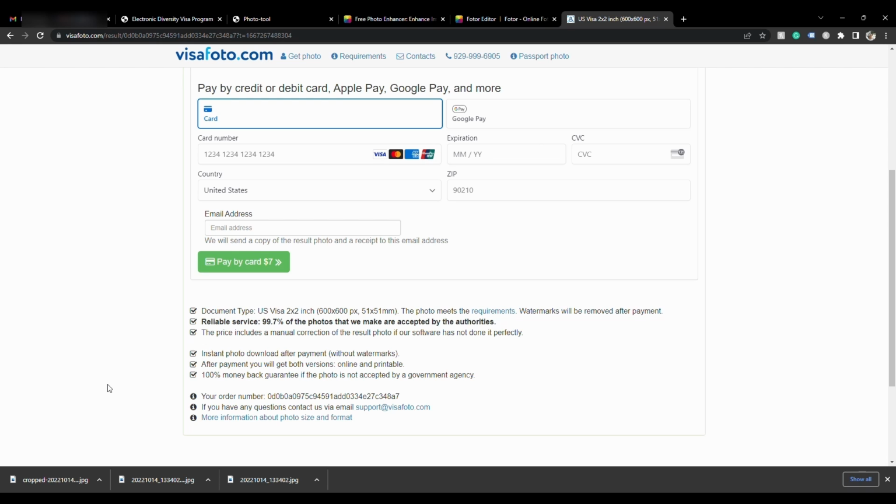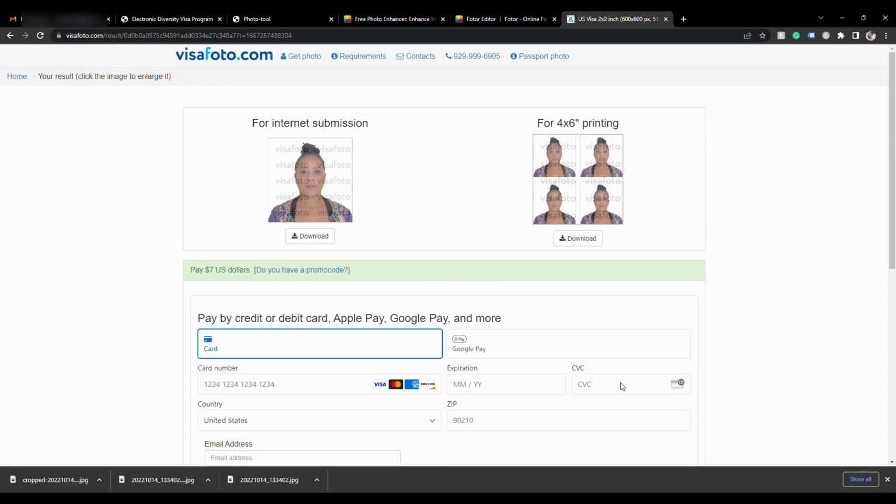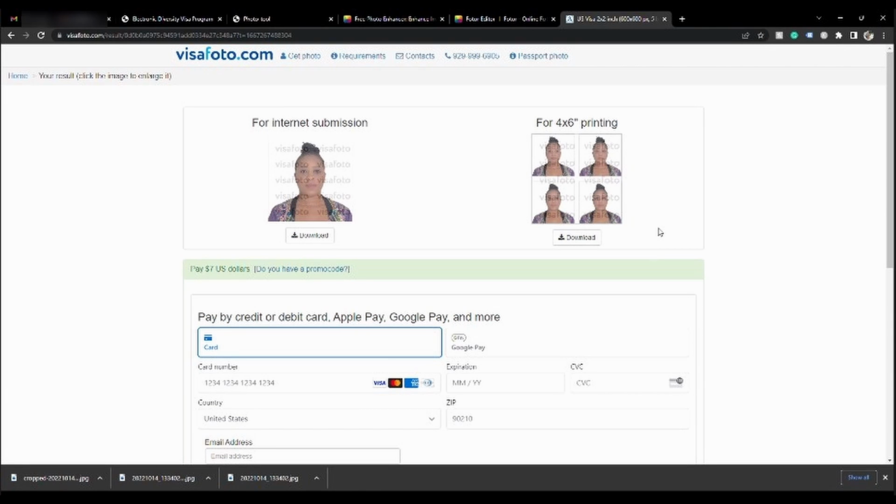They're also giving us that 100% money back guarantee if the photo is not accepted by a government agency. And you can also contact them if there are any imperfections for them to do it manually. So it's a really great tool, but it can get pricey if you have a bit of a larger family. So this is a bonus method.